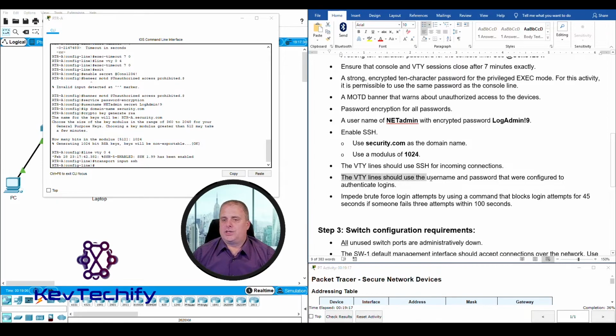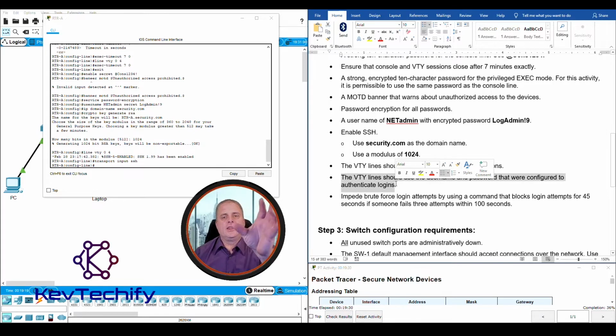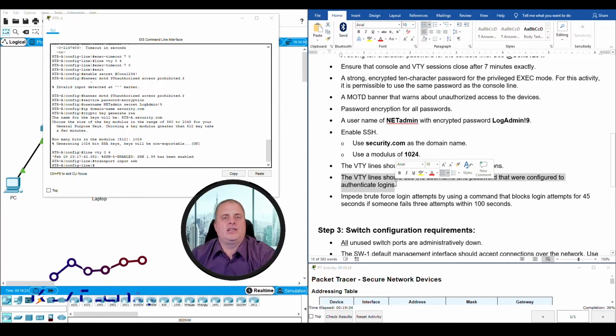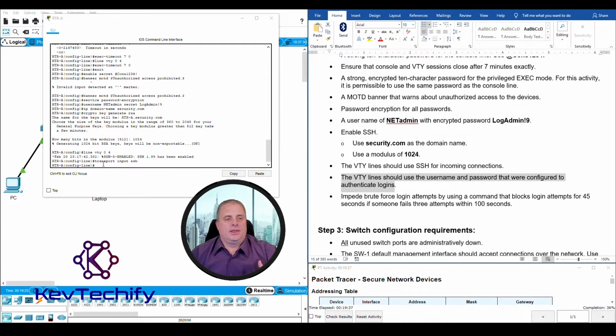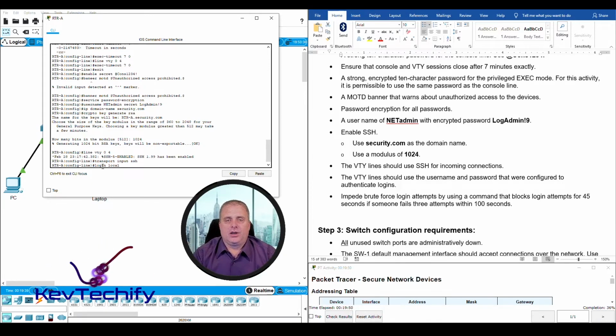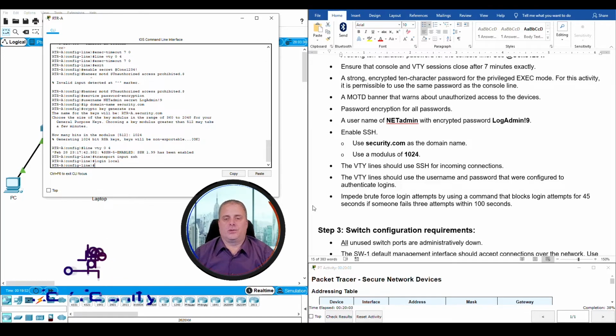The VTY line should use the usernames and passwords that were configured to authenticate the logins. Up here they had us set up the netadmin username and password. Now we actually have to tell it to use that. Once again, this password we created is in the local security database. The command here is login, for our login process, and then where are we getting that information? We're going to use our local database. Now we could have an AAA server in there. You could have a number of other servers that have usernames and passwords in them. Right now we're just using the database on our device where we created that user. Go ahead, hit enter. There we go.